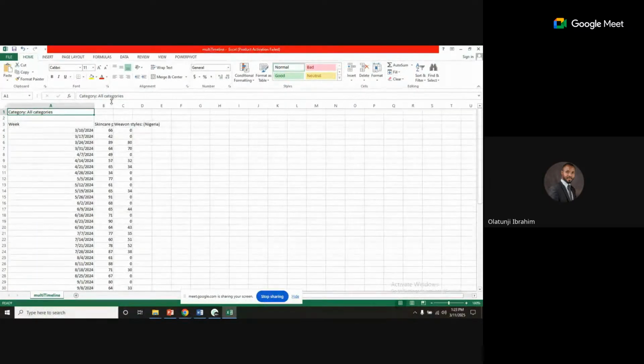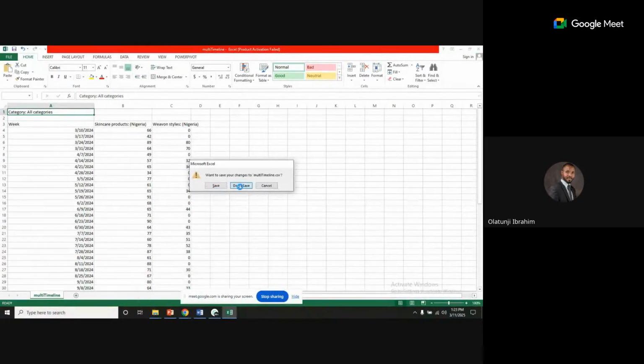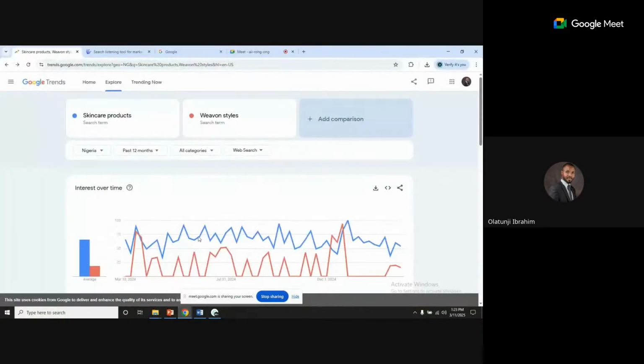You can see this data that I collected. You will see skincare product, wave style. So if you want to further analyze this data, maybe using another tool, maybe using Excel, you can use this data to do your analysis, and it still gives you the results that you want. So those are the weeks. So there are a lot of things.